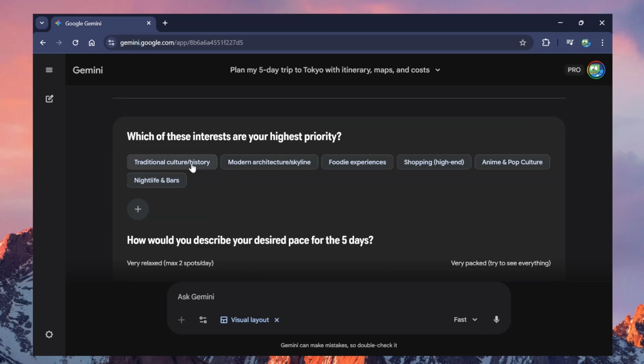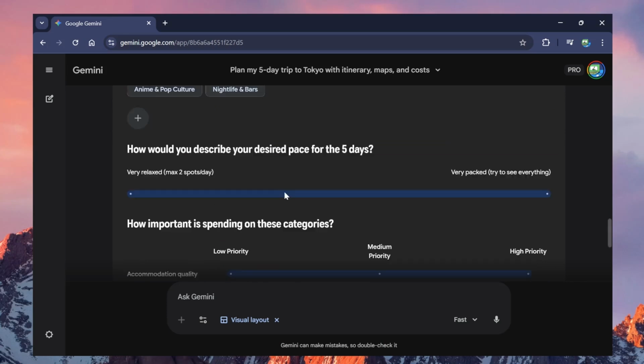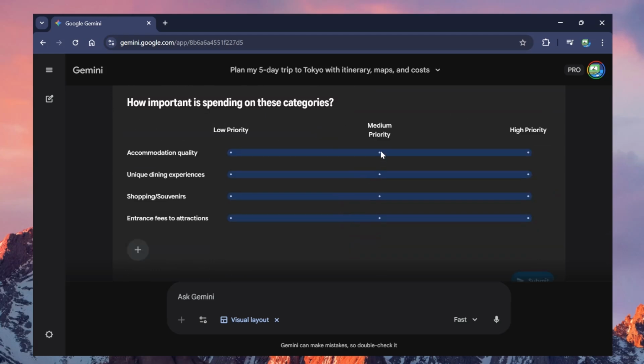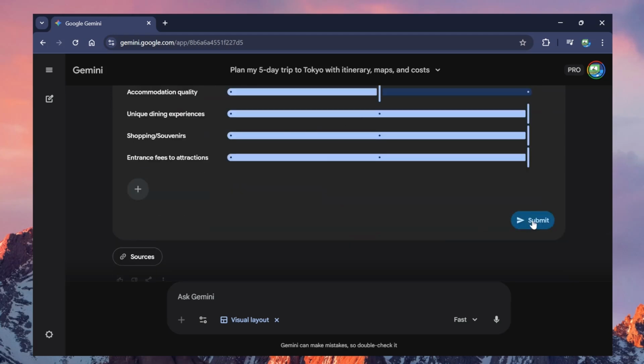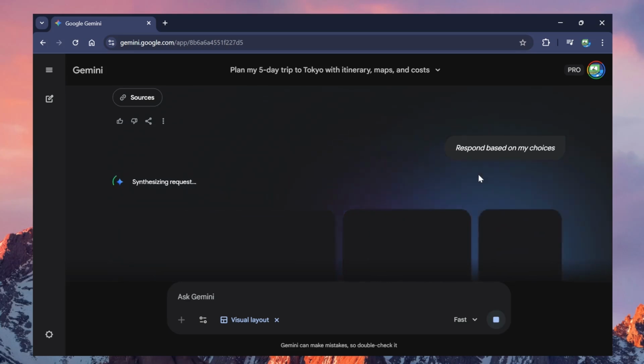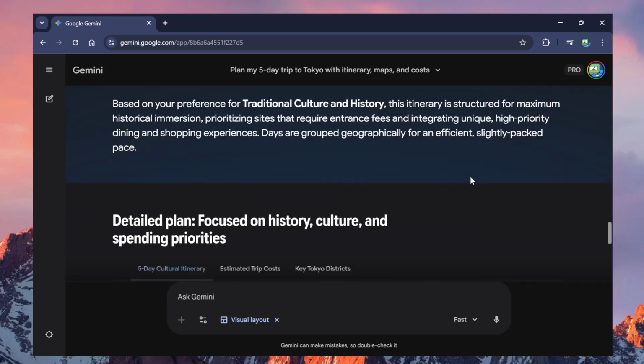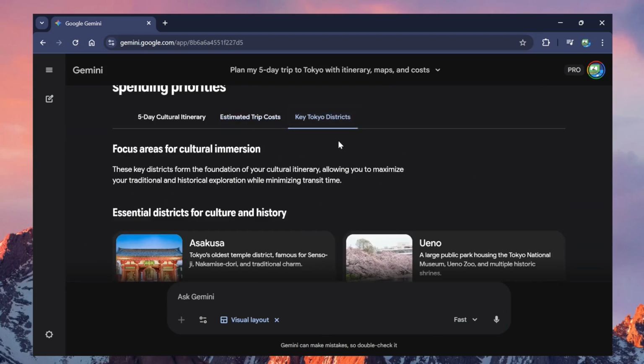I would say traditional and culture. I would describe the desired pace, I would go for something in between, and you can see how interactive it is. I will fill in these details as well and submit it, and you can see that it is creating another response according to the choices that I have made, and it is now ready, and we can see a revised itinerary according to the choices that I made.